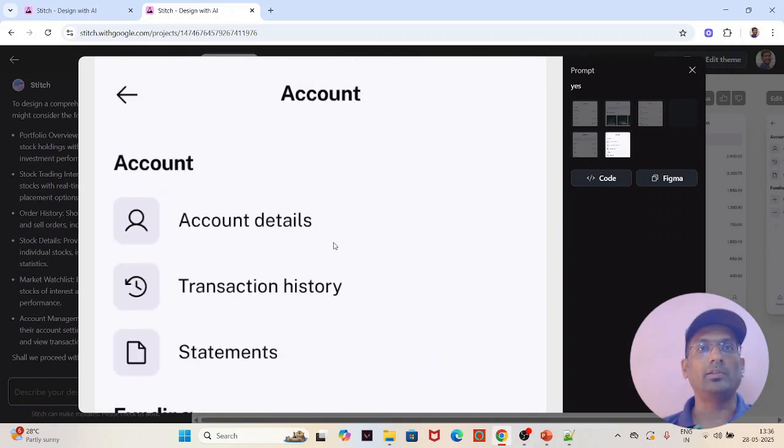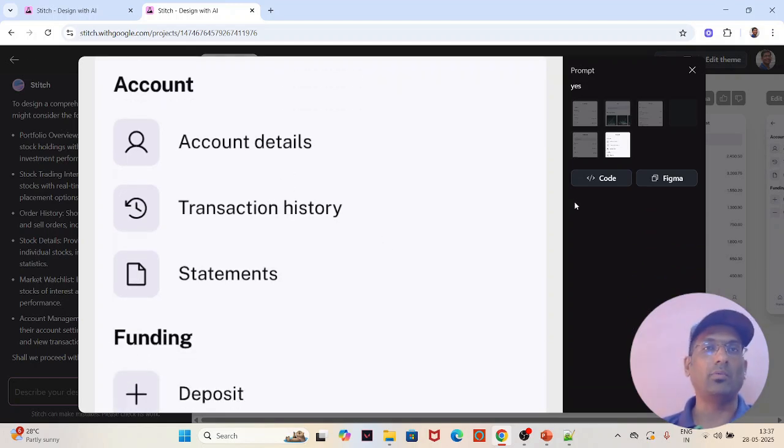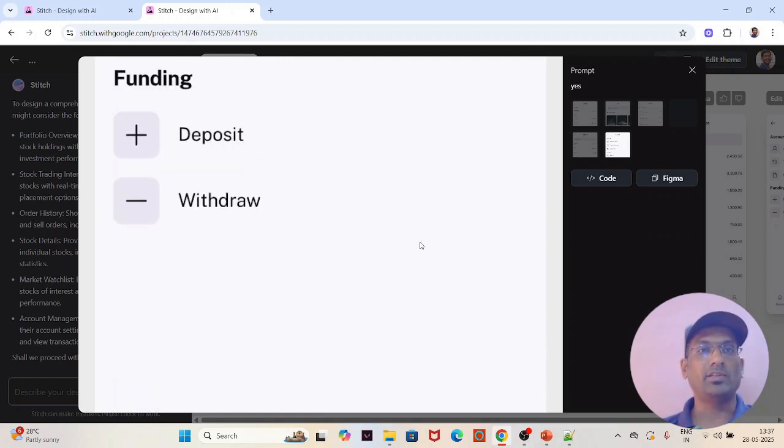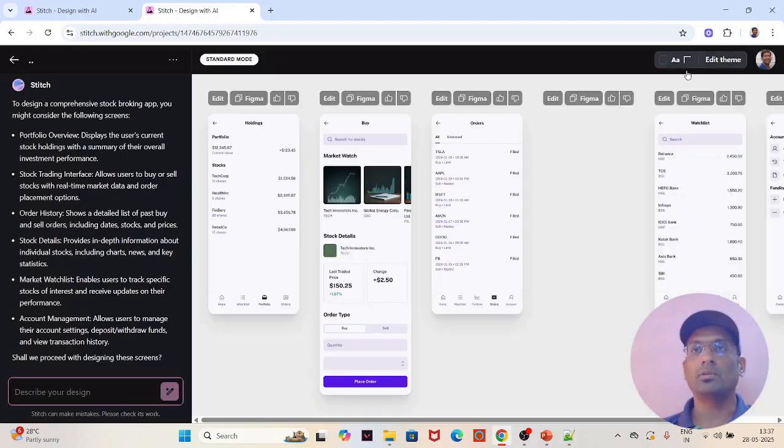Finally, you have an account details information. So if you noticed, we did not ask it for an account information, but the application Stitch identified that based on the context of the application we asked it to design. For a broking app, I think account details is very much important. So you get to see the details of the person, the transaction history, any statements, withdrawal and deposits. Okay, so that is that.